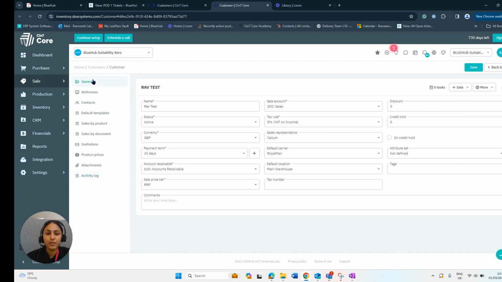To then update the customer, you would just update any of these fields. So let's say I want to give my customer a 5% discount. I'd update the discount box to have a 5 in it, and then I'd click save once I'm happy.